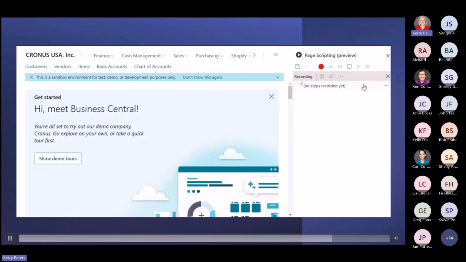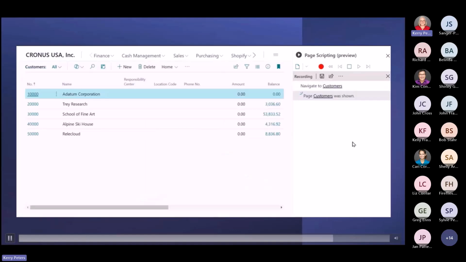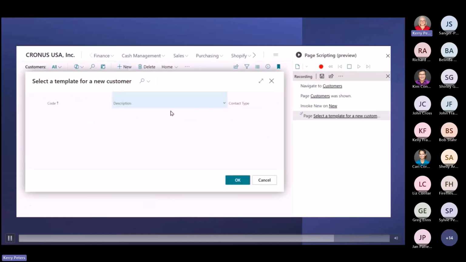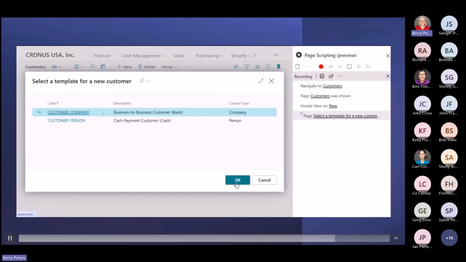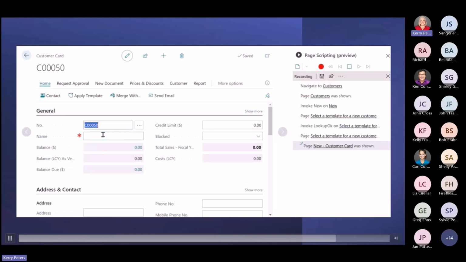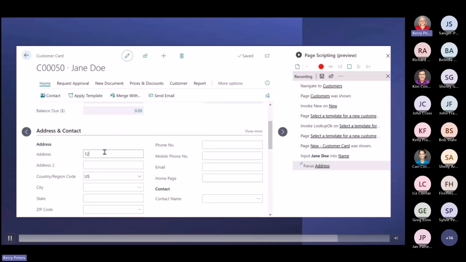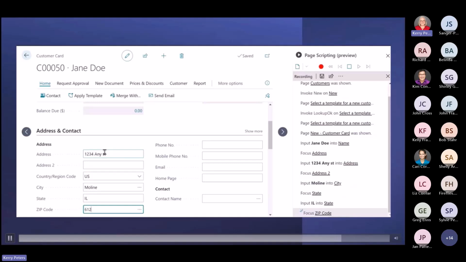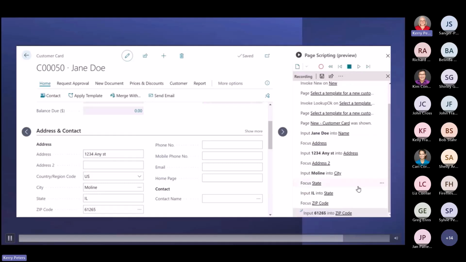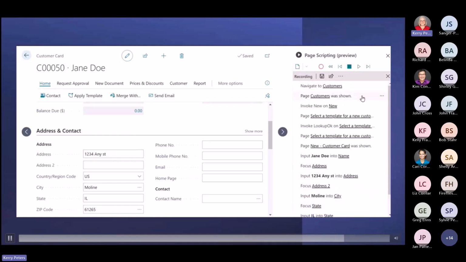I can turn on the recorder again, I can hit customers. So now I see that it's doing the thing that I want it to do. I can select my template. I can enter my name, enter my address. What I like about this is it helps you in testing and can make you more efficient when you have to go through and test functionality to make sure nothing's broken. So here I've filled out my new customer, and once I'm done, I'm going to stop the recording. So I've got everything recorded so you can see the different steps of it. So all those look good.